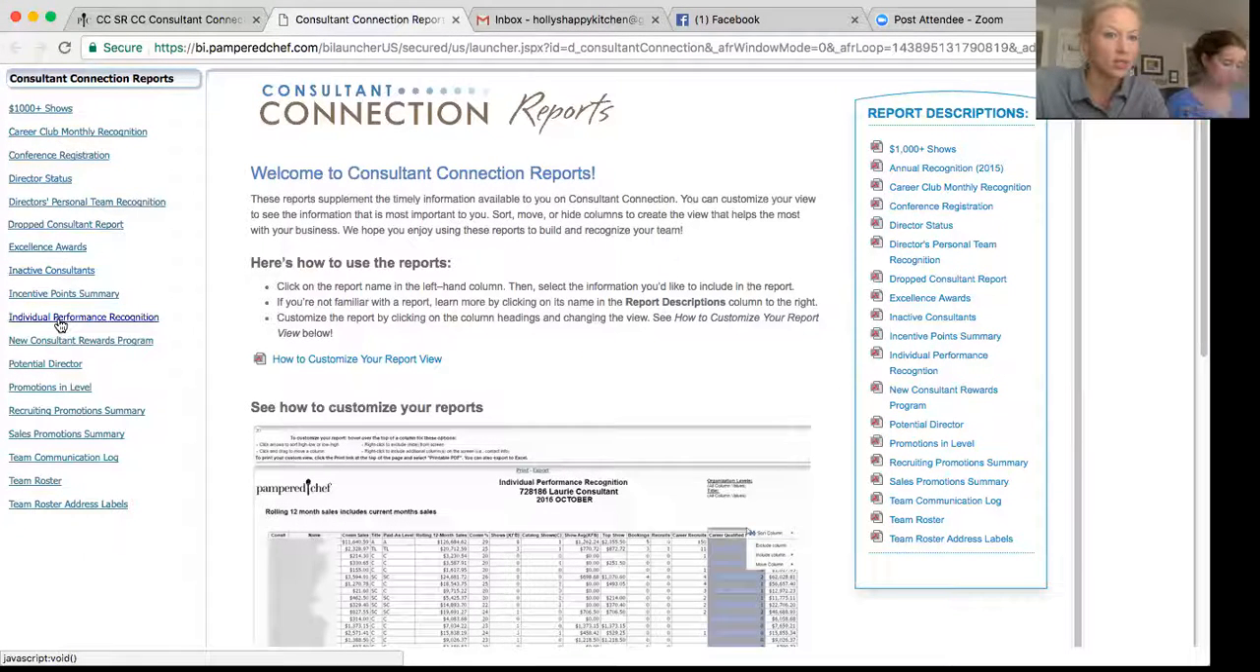The individual performance recognition report, which is right here, the $1,000 shows reports, and then the sales promotion summary. Got all those? Yep, good. And then if you've got somebody on track for the incentive trip, you can print that off as well, the incentive points summary. So that makes it easy. This is where I go to watch my own points rather than the calculator. I don't get the calculator.